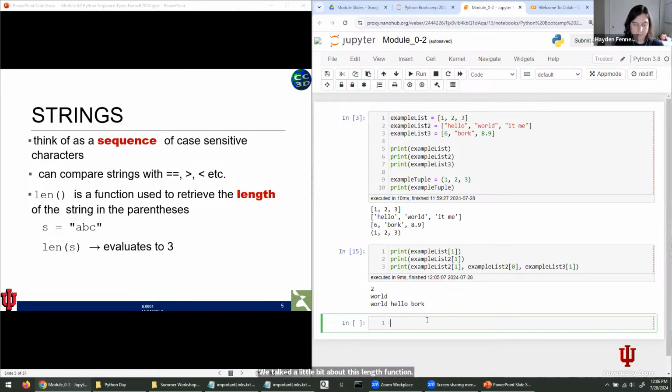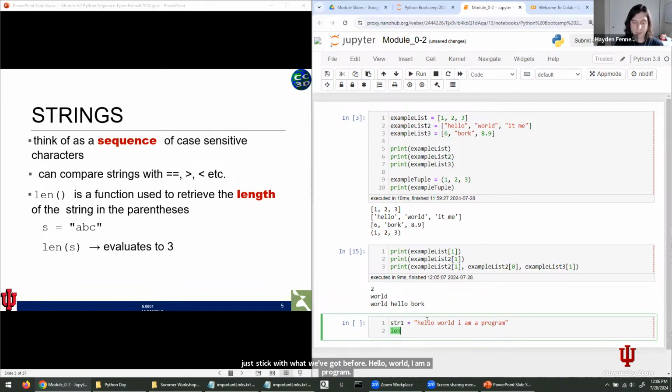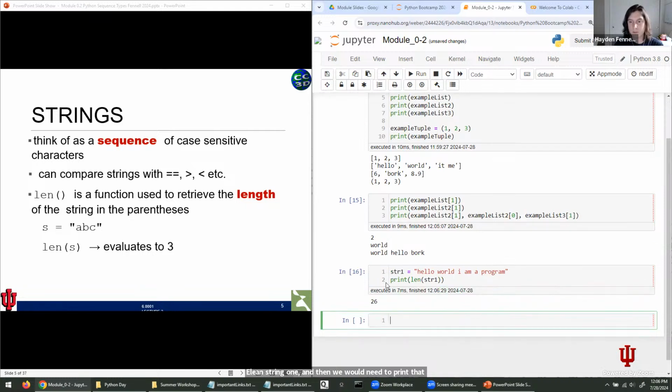So let's say, let's call this string 1 equals, let's just stick with what we've got from before. Hello world, I am a program. And then if we wanted to know how many characters were in this string, we would say len string 1, and then we would need to print that. So 26 characters. And that includes spaces.